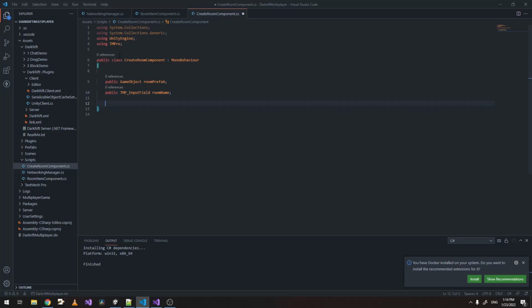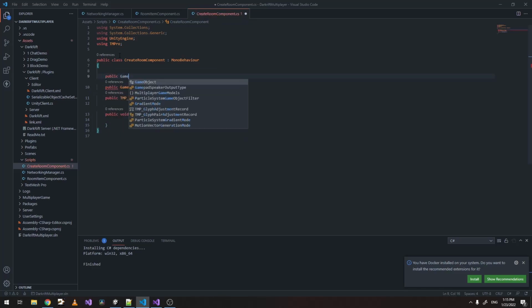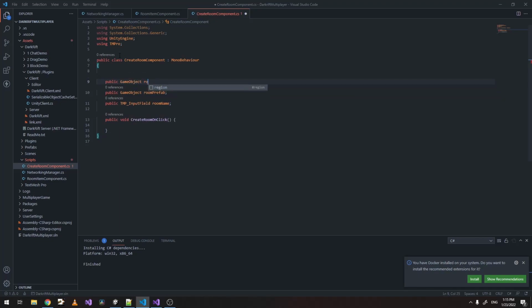Also, the next part is we want to create a method which will be called every time we click the create room button. So let's call it public void create room on click. Now what we do every time we create that room is just we need to instantiate our prefab we created inside our list. So that means we need to have one more variable here, which will be another game object for our room list.